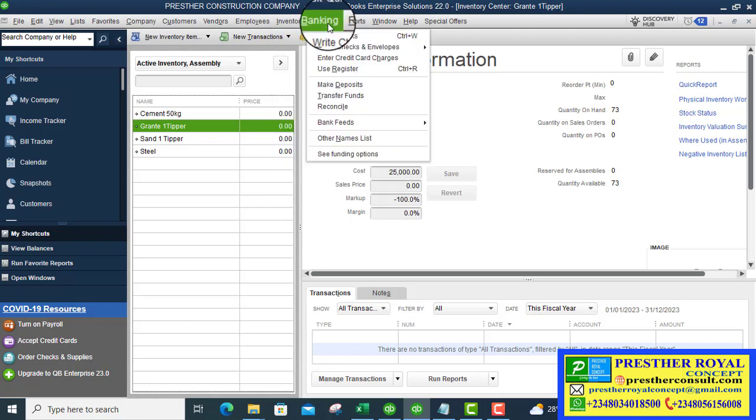Banking. Under banking here, we can see write checks. Yes, we can use write checks when we are paying for expenses. Then also we can make deposits. Then transfer funds, reconcile and bank fees.